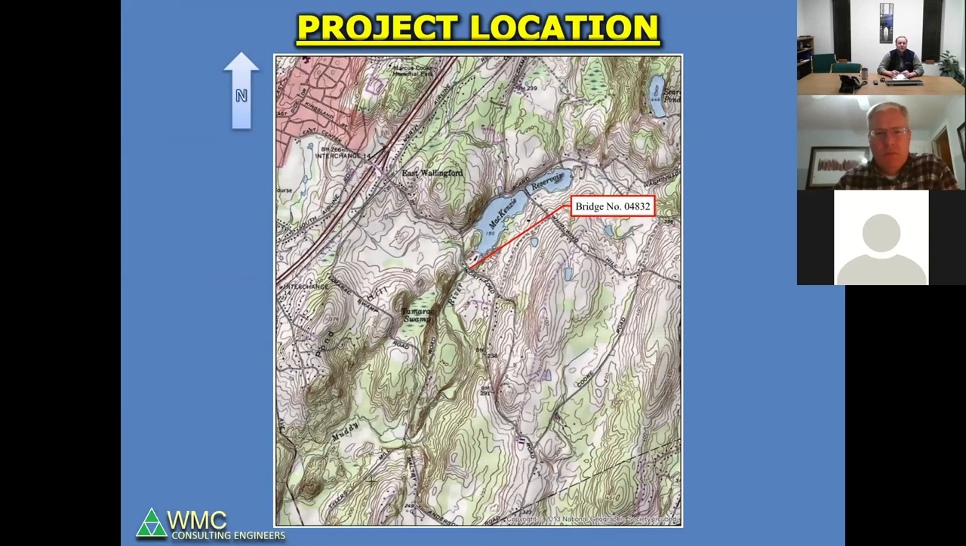Bridge 04832 is located just south of the Mackenzie Reservoir Dam. This is a large-scale USGS map, just so everyone can get an idea of where it is in location to the city of Wallingford. As you can see up to the upper left, you have East Wallingford and the Wallingford downtown area.